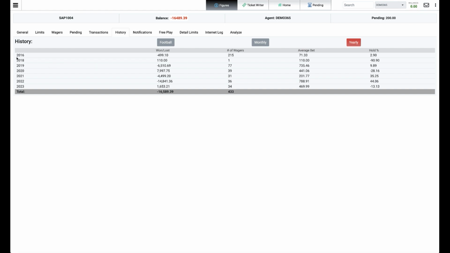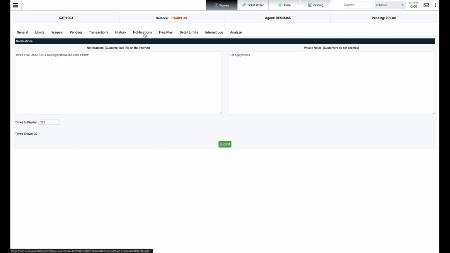So pretty much as you can see, it just specifies the average bet, the hold, how much money or percentage you're trying to keep from that customer, the amount of wagers, and the winning or losing amount for that year. So let's go to notifications.